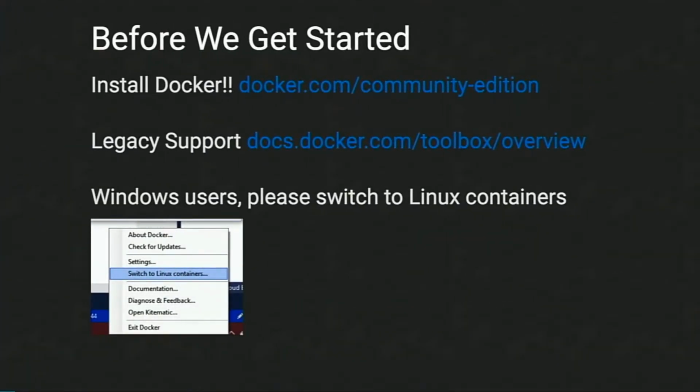So real quick, before we get started, if you do plan on following along with any of the examples, there will be some. It's not going to be all slides. There will be code. Don't worry. You can install Docker from docker.com/community edition. That's for if you have Linux or if you have a more recent macOS or Windows operating system. If you have an older version of Windows or macOS, then you'll have to use Docker Toolbox, which you can get in that second link there.